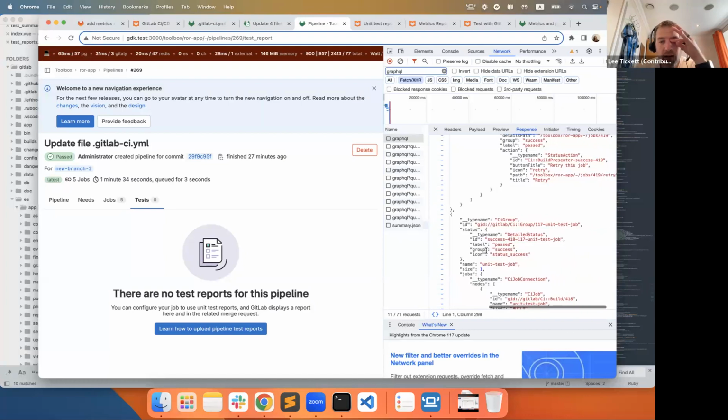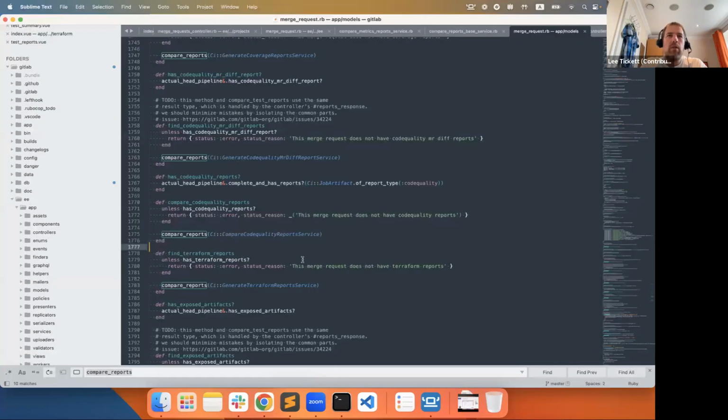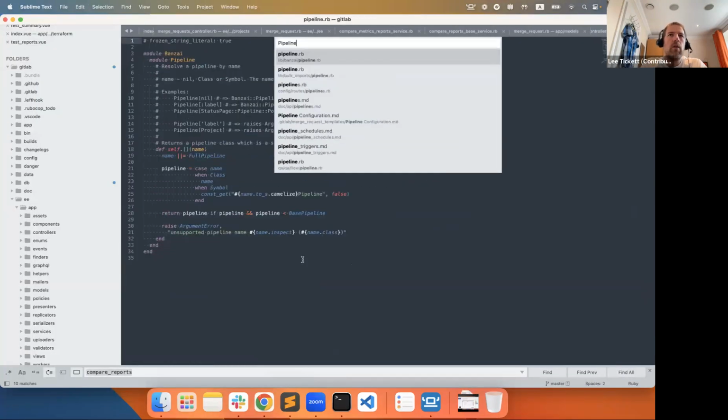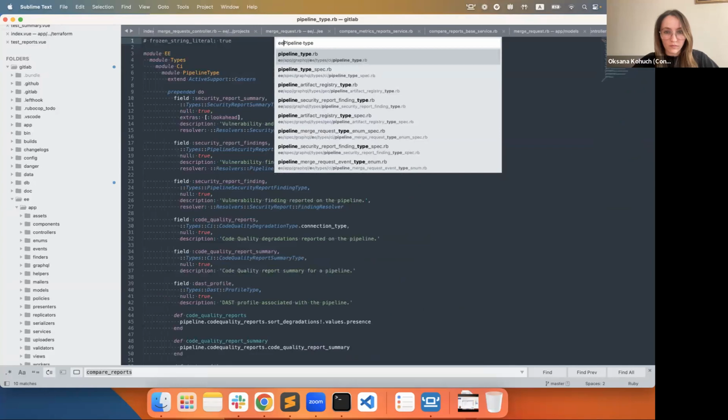Can you go back to, so yeah, we've got project pipeline, right? So the pipeline type is pipeline. So I guess there's a pipeline type in GraphQL. I'll try and open that as well. Pipeline type. So we probably need to be the EE one that we want. That's at the bottom of your search results there. That's it. Yeah.